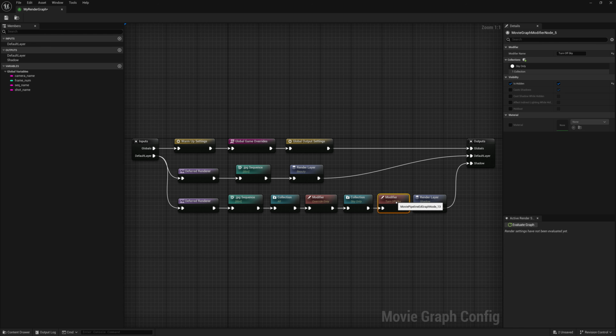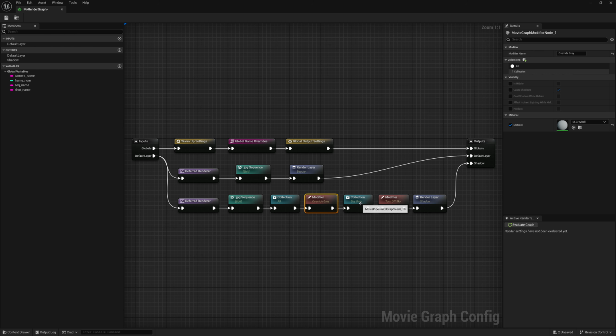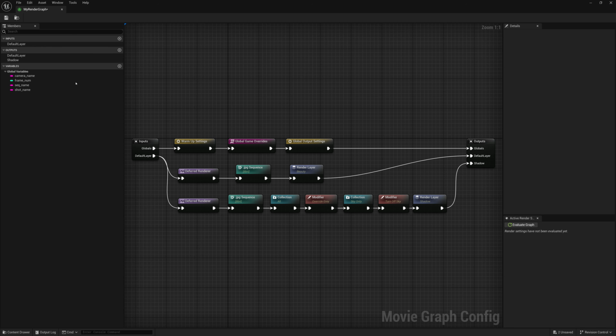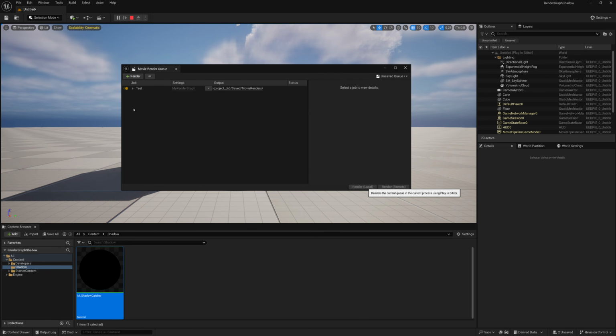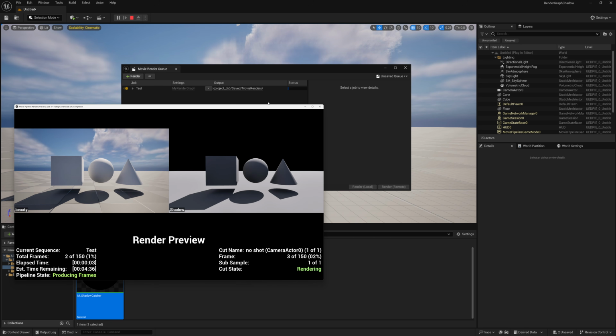So now collect everything, override it with gray, collect only our sky objects, turn them off from being visible. Now if we save this and render this, so render. Now we see our sky is completely gone in our shadow beauty.